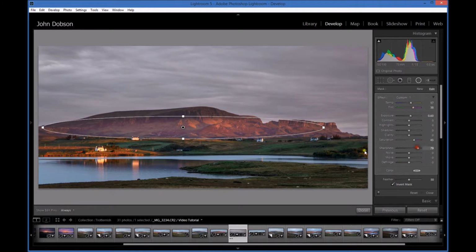Let's just push that up a bit, and I'm going to just push clarity up a bit to get a little bit more definition in there, and I'm going to duplicate that radial filter, which will apply the effect again, but I won't do exposure this time. The exposure I'm quite happy with.